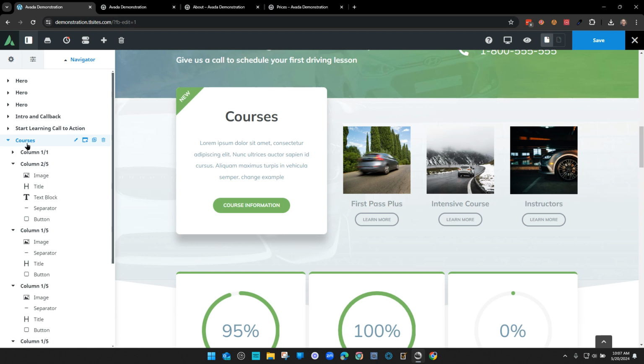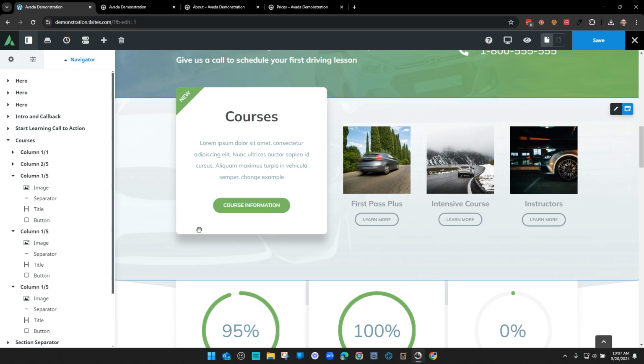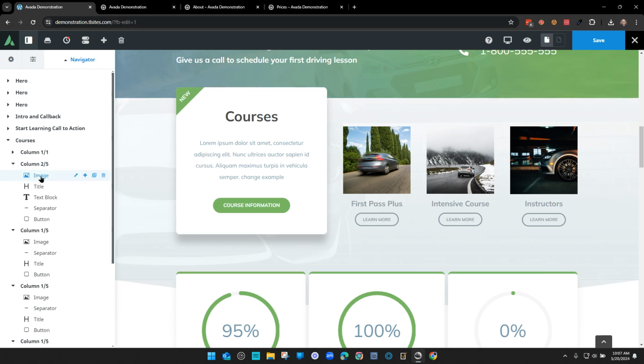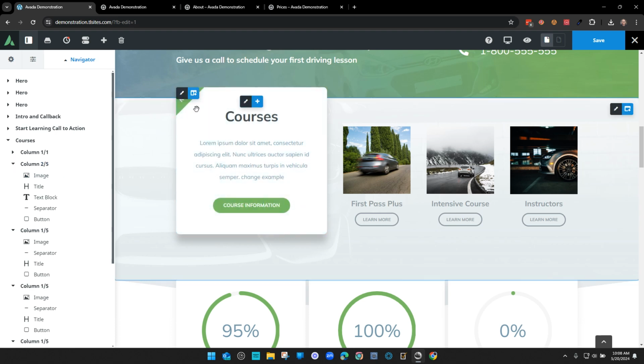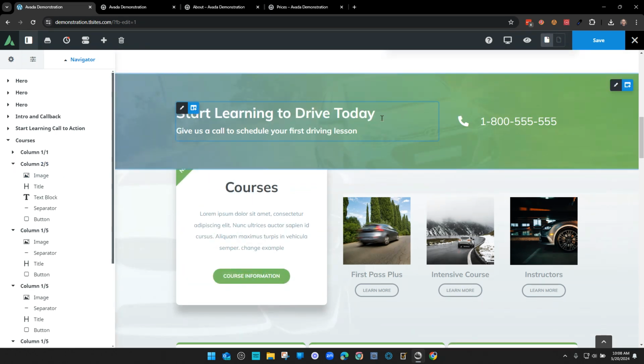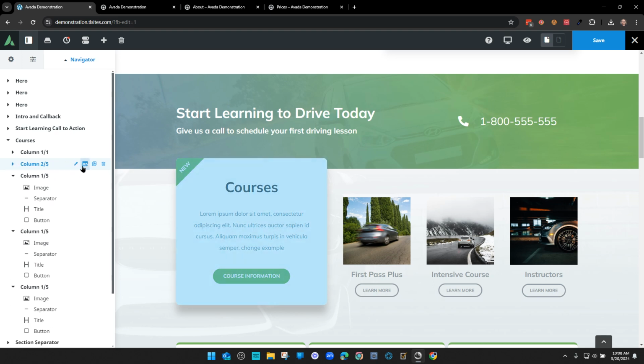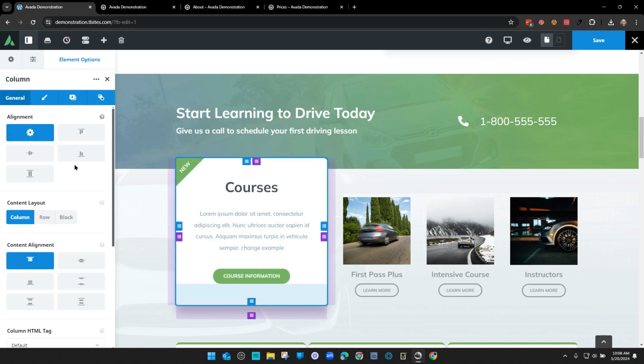The other thing that I'll mention again is sometimes when we select an entire column, there are changes that we want to make for the entire column, not just an element inside the column. All right, so let's talk about this 2/5 column right here, which actually overlaps the previous section. It's a unique design. So when we select a column, we also have the ability to select the pencil icon, and we can see more details here.